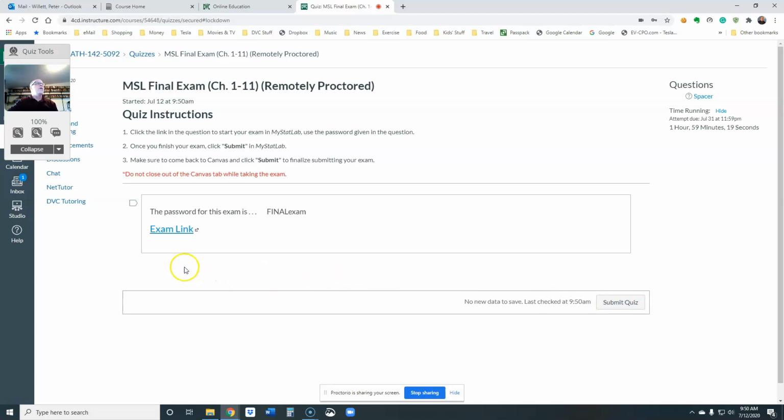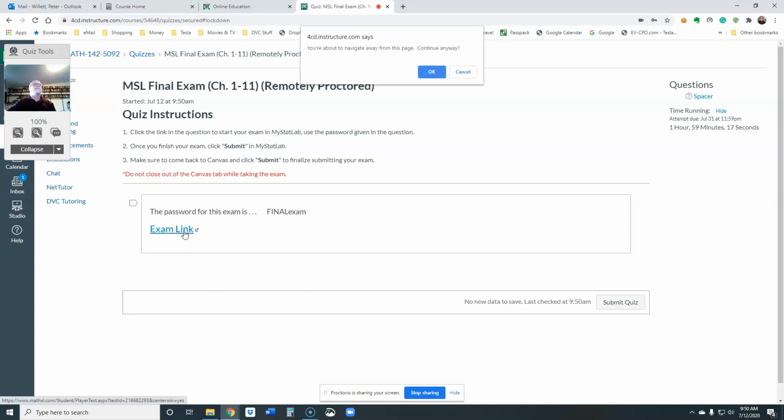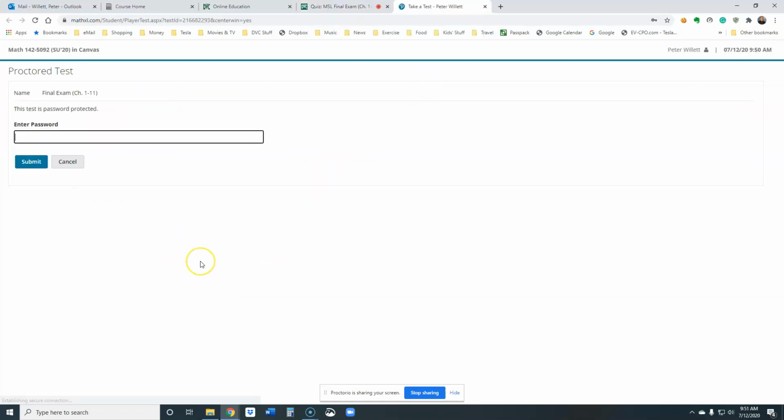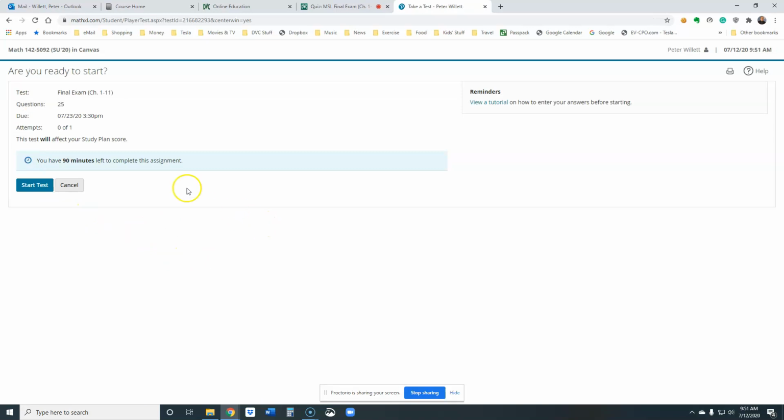But let's go on ahead and jump in. So it says you're going to navigate away. That's okay. So now it wants that password that I just saw, so I'm going to paste that in there. And so now it's preparing to start the exam in MyStatLab. This is the actual test. Here you'll have to begin working. And when you start this one, that's when the 90-minute clock begins. It says here you have 90 minutes left to complete this. So I would start the test.